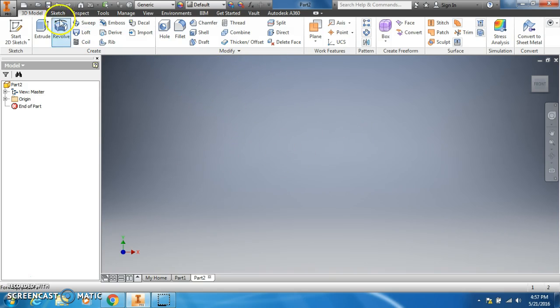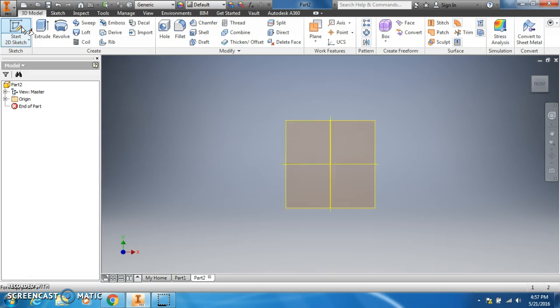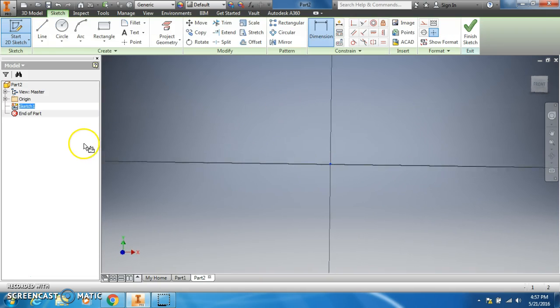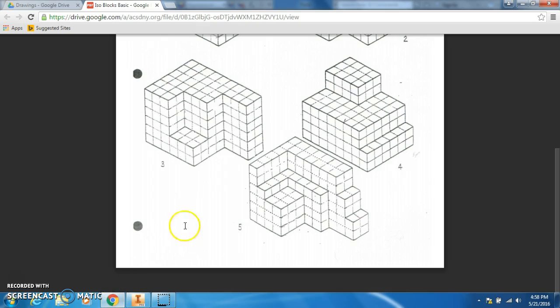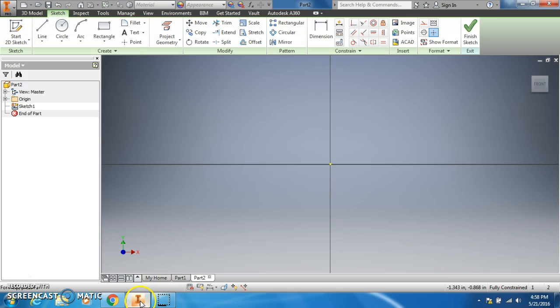Once we're in our new standard IPT, we're going to start 2D Sketch, and we are going to select the XY plane. Now, just like many of the other blocks we've done on this sheet, the fifth ISO block is another 9x6 to start with. And we could even cut some of that out at the beginning, which I think I'm going to do.